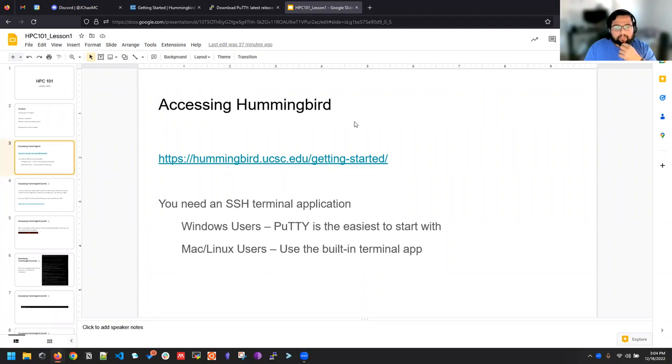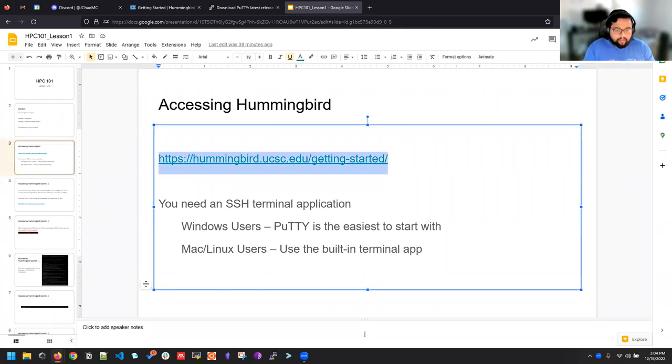To access Hummingbird or any system as such, so this is the link. I'll paste it in the chat as well. So you need two things to get started on Hummingbird. First is some sort of terminal application. Normally, when you access these systems, you use something called SSH, which is a secure shell. So it's like an encrypted way of communicating with some remote system.